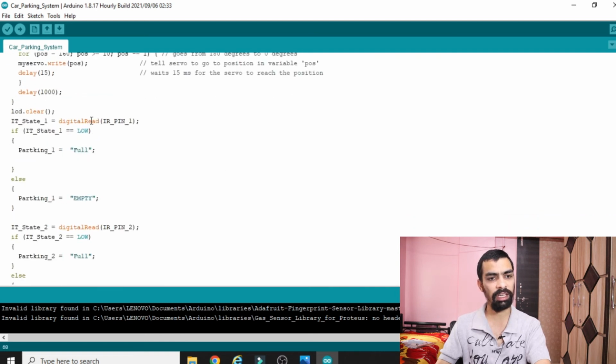Now the next part is lcd.clear. You can see digitalRead of the IR pin: whatever signal comes from the IR sensor, we have to read using this digitalRead function. For IR sensor 1, the signal is stored in IR state 1. If IR state 1 is low, that means a car has come in front of the IR sensor, and the sensor sends a low signal to the Arduino, so we set the parking 1 variable to full. If the IR state is high, we set the parking 1 variable to empty, meaning the car is not there. For that logic I have used an if-else.